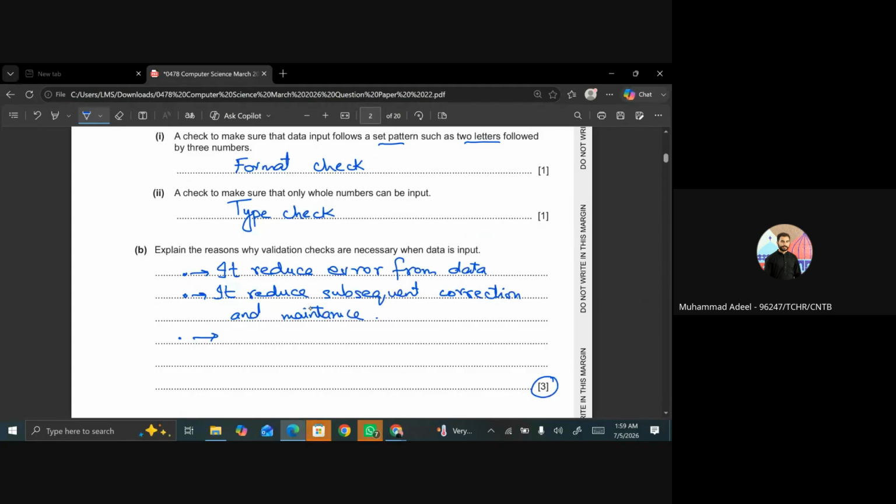It is also used to check or verify that particular data meets the criteria. So these are some of the reasons why we apply a validation check on data when we are going to input it.